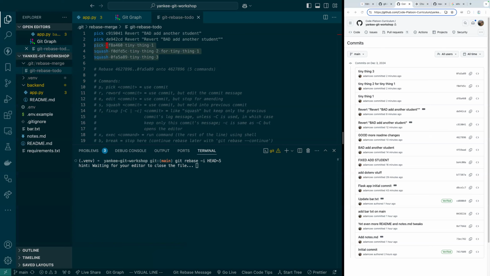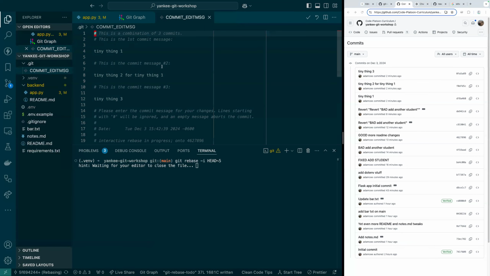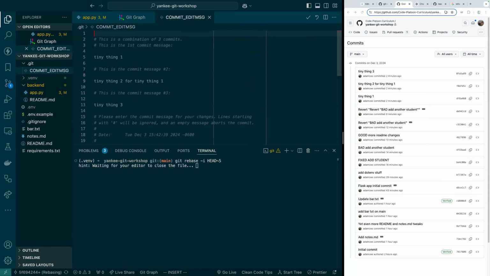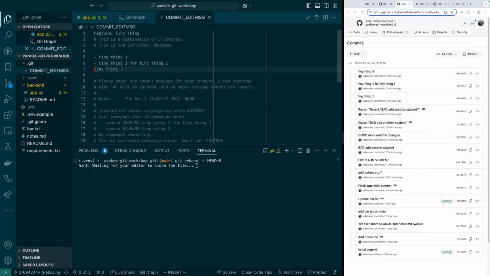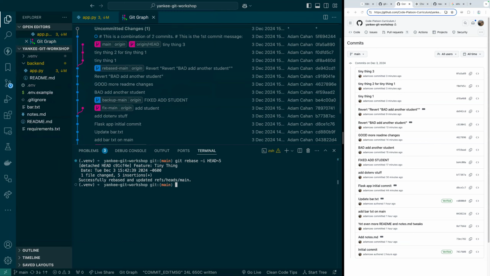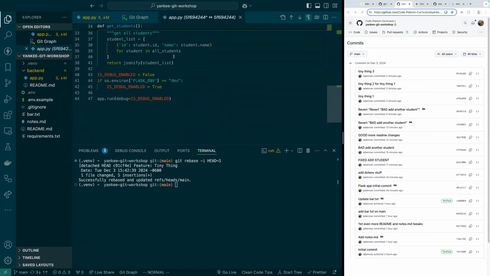So I might work in a bunch of tiny little commits with little notes as I go, so if I screw up, it's easy to fix. But when it's code review time and pull request time, I use rebase interactive. And now if I save and quit this, I get this commit message and I can say feature: tiny thing. And I, in fact, have all my other messages along the way. And now I have all of that work in one commit.